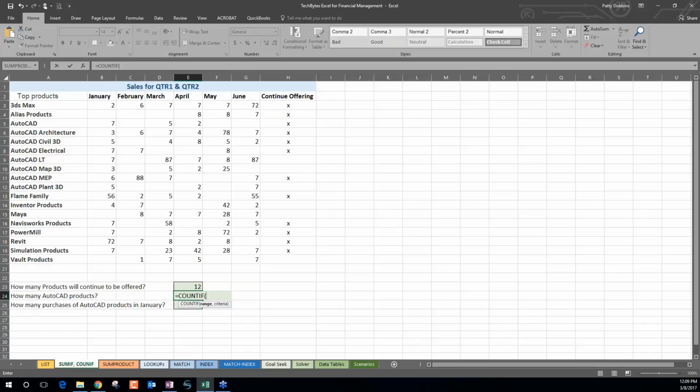And in this case, I am going to, again, select the column that I want to look at. So I'm going to select my product names as my range, and comma, and then my criteria this time is going to be anything that starts with AutoCAD. So I'm going to do quotes because it's text, and I'm going to start typing AutoCAD. And then because I want it not only to equal AutoCAD, but anything that starts with that, I'm going to use a wildcard, and that's going to be the asterisk or star, and that's going to give me all the results. So my end quote, my end parenthesis, and enter. So that lets me know that I have 8 AutoCAD products that are in my list.